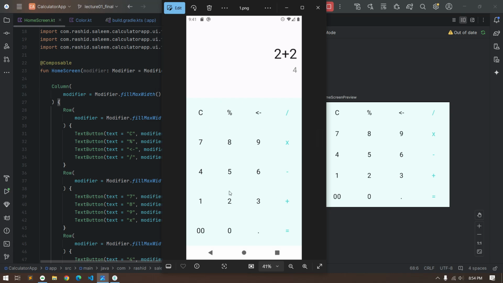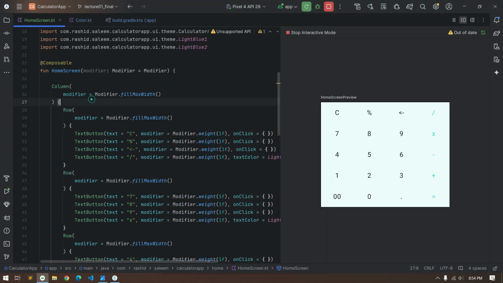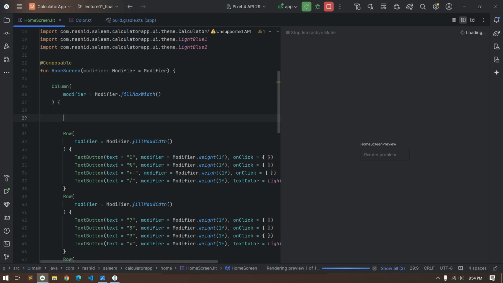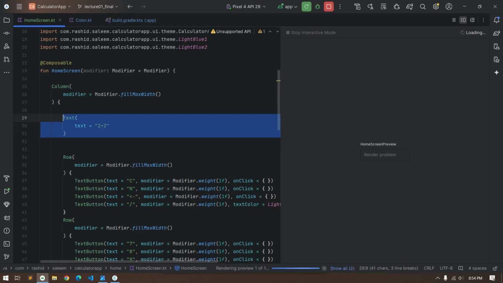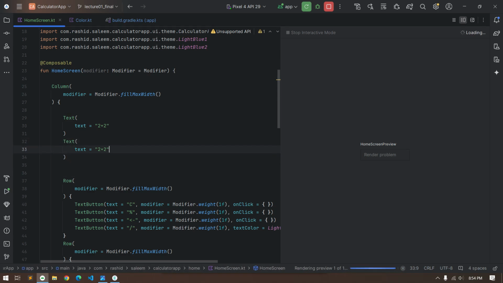So our first segment has been completed, and the second segment will be our text, where we are showing two values, the operation, and their result as well. For that, first we will show this text here at the top. We will use Text, 2 plus 2, and the second text is the result, which we are showing as 4 here.